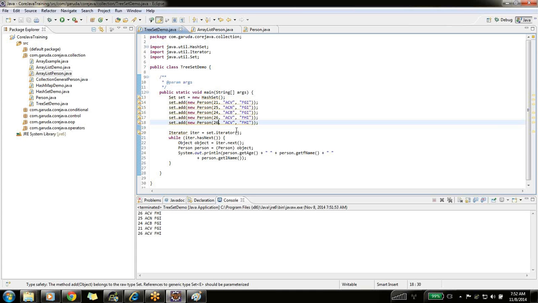Java cannot decide this. It is our responsibility to tell Java that if my first name and last name are the same, make it a duplicate. We need to tell the set that. Or if age, first name and last name, these three are the same, then consider it a duplicate. So you need to form a composite key.